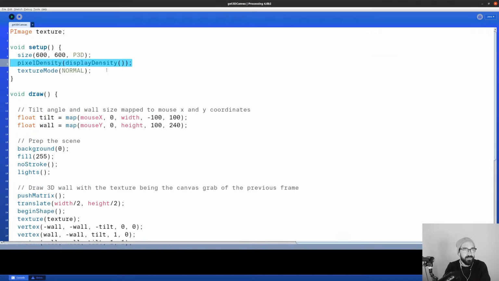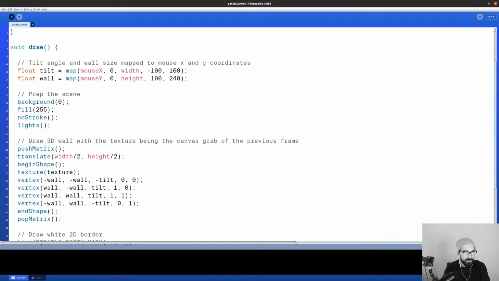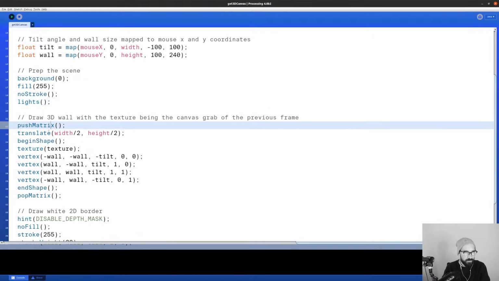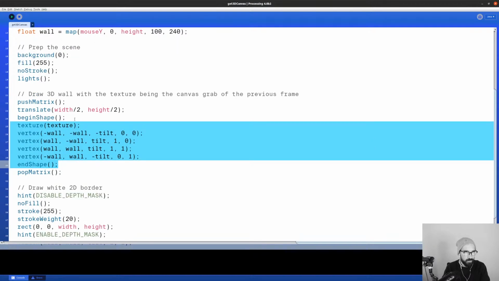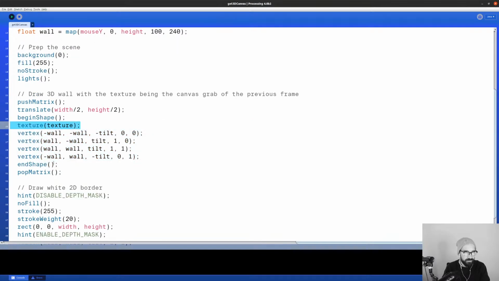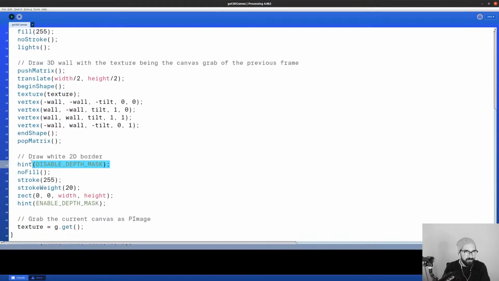Okay, you've set the display density. That's okay. Texture mode is normal, whatever that means. Lights, all right. Push matrix, translate to the middle. Begin a shape. This is where you put the texture onto. This is where you place the texture. And here you use a function called hint disable depth mask. What does that do? What does it do?